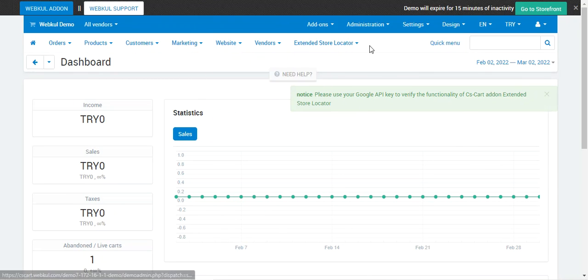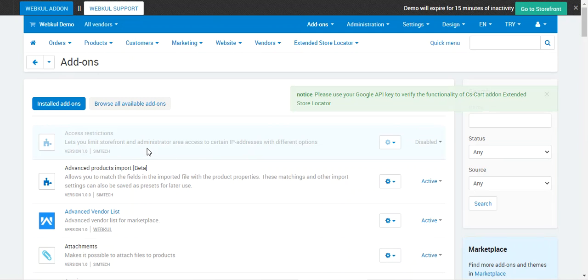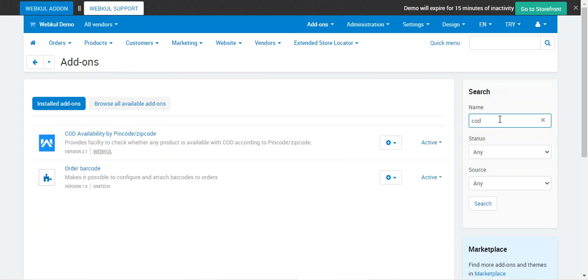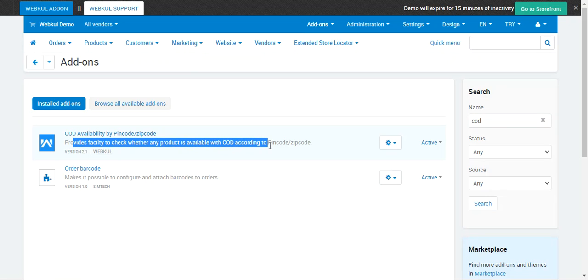Now, to make the initial configuration settings, we need to navigate to manage add-ons, and you'll have already installed the COD availability by pin code zip code add-on there, and it would be visible under the installed add-ons. Here you can find the cash on delivery availability by pin code zip code, and it provides the facility to check whether any product is available with cash on delivery according to the pin code and zip code.